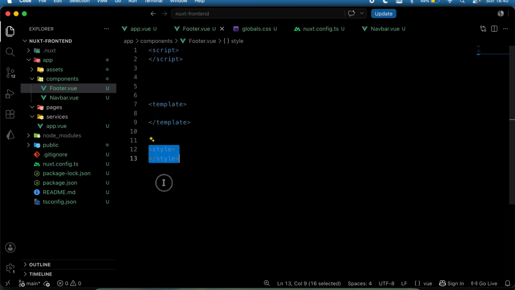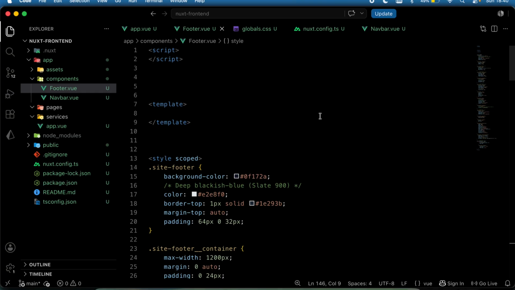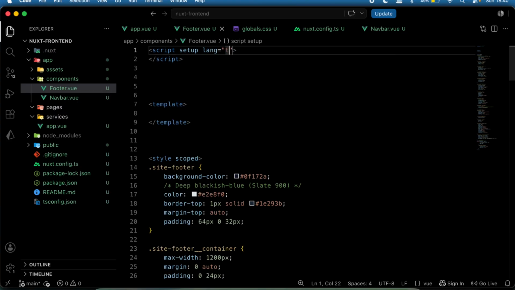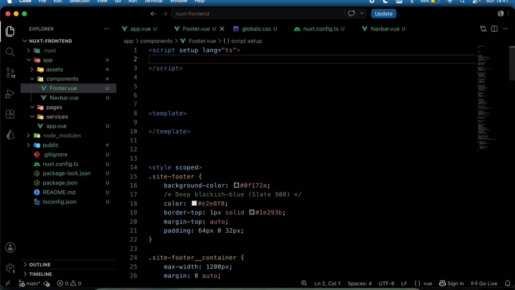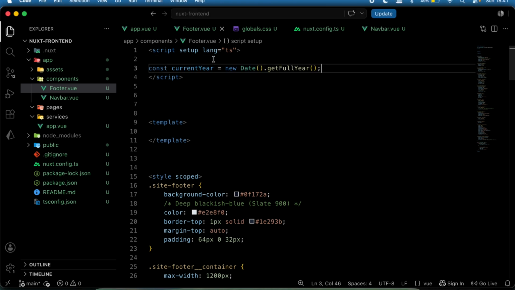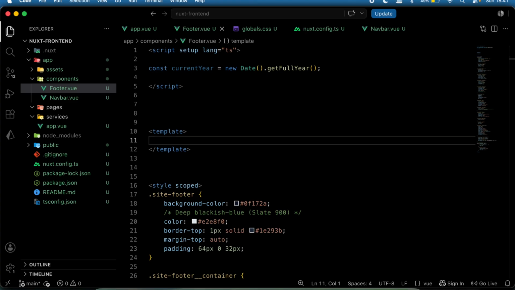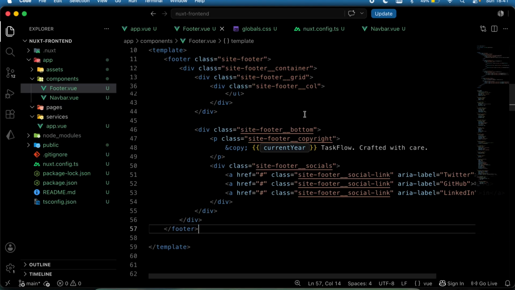And then after that, I'm going to have my script. Again, we want to specifically make use of TypeScript. I'm just going to say setup, then the language is going to be TS. And then I just want to display the current year because our template is going to be static. So we only want to display the current year within the template. So I'm just going to have a template implementation brought up quickly like that.